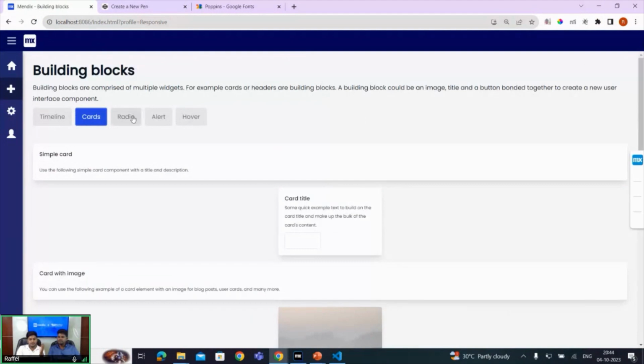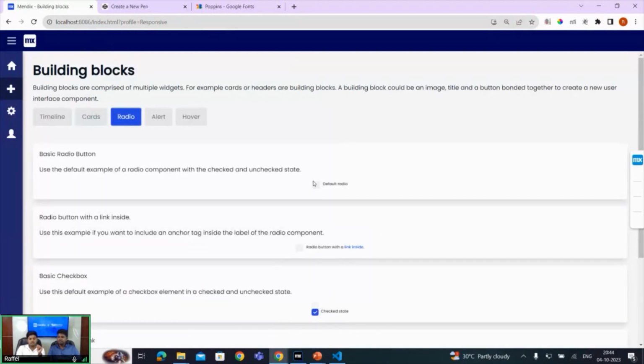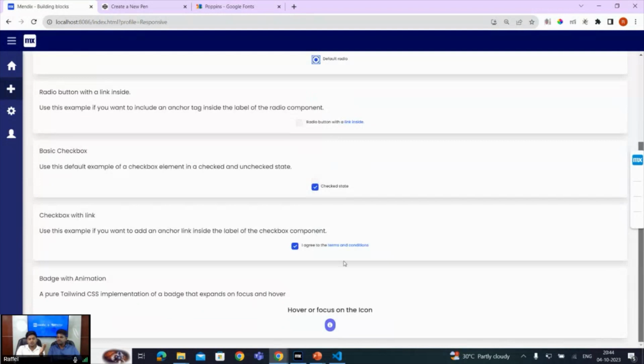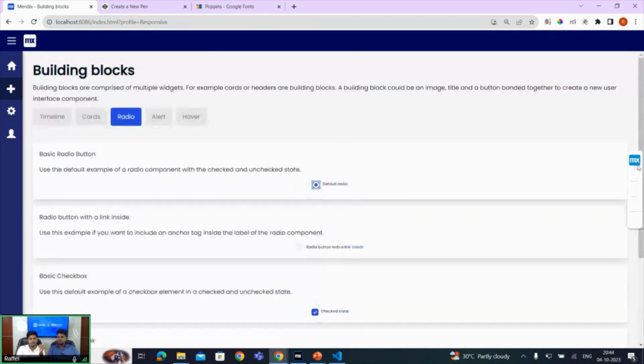The next thing that we have implemented is the radio button. This is a default radio button, and if you want a radio button with a link inside the caption, you can do that. This is a checkbox mode, which we commonly see on most websites. We have a terms and conditions option, so this type of radio button is available there, and a badge with animation. Even this is one of the options available in Tailwind.